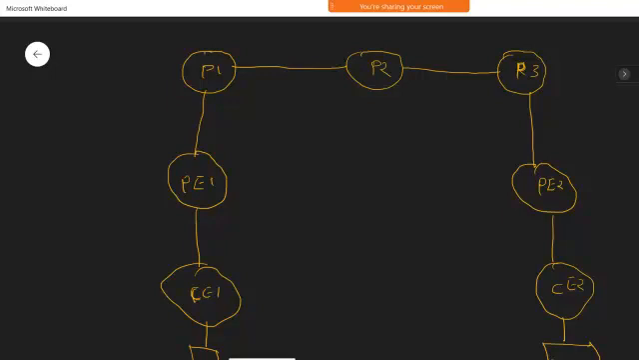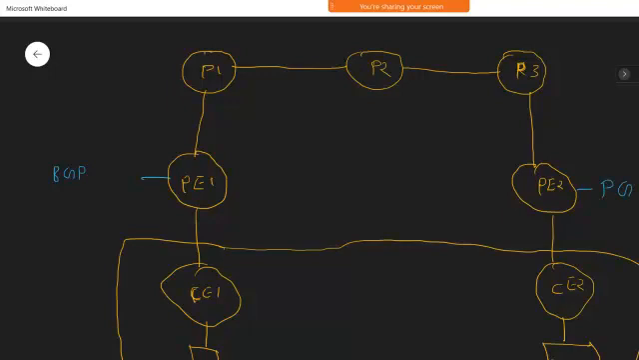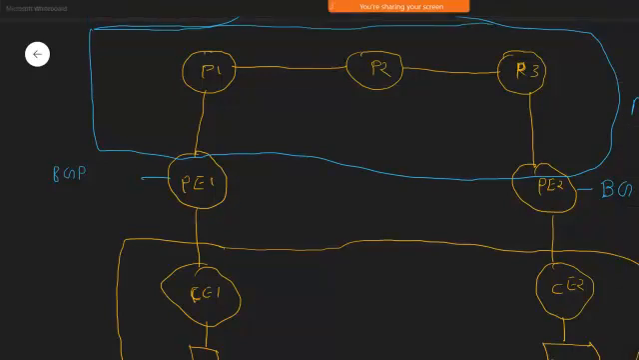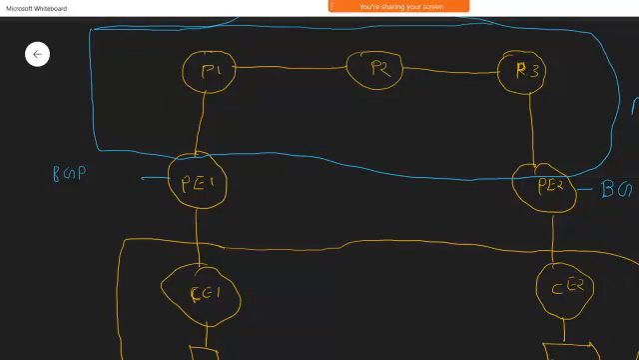The protocols we are going to use over here: between here and here, I'm going to use any IGP protocol, let's take OSPF. And now on the provider edge, we are going to use the BGP protocol, BGP, and here is our whole MPLS. Okay, so this is our MPLS. Now the redistribution is going on at the provider edge.